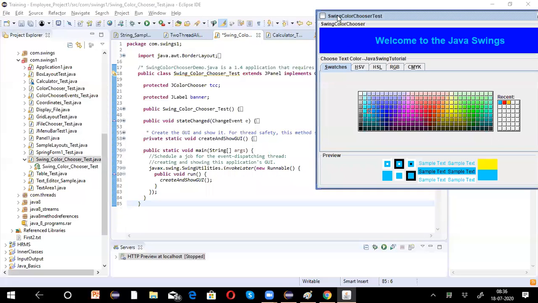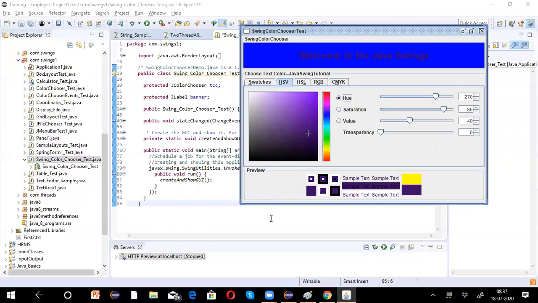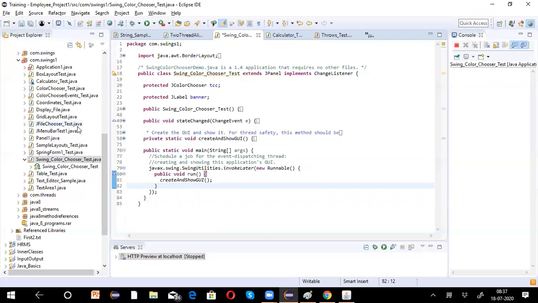Is this part clear? Now this is a frame title. This is a label title. Swing color chooser is a label here. And to the label, we are adding a background color and foreground color. If we change any color here, it is changing the foreground color because of the change listener. Is this part clear? And this is a preview. And this all is built in. Swatches, HSV, HSL, all this is predefined. We haven't implemented any code for this. Any doubts in this? No. Okay. So this one thing we will see, and then we can stop for the day.